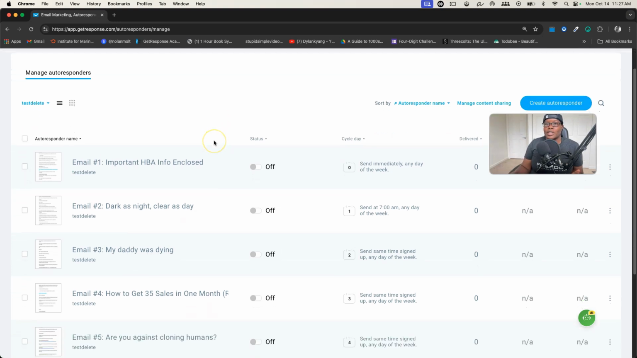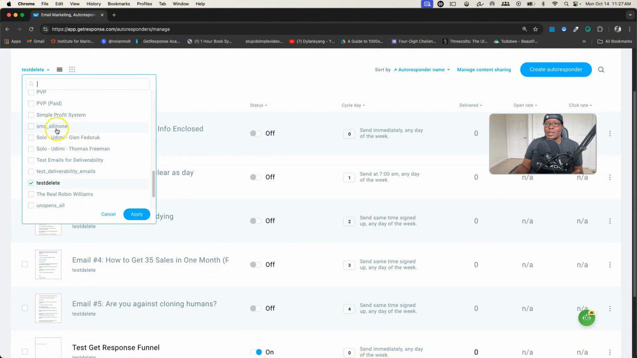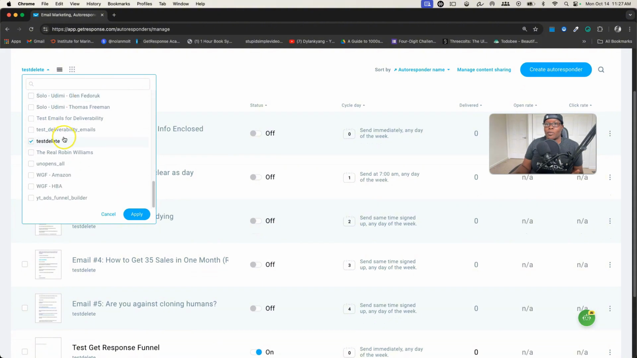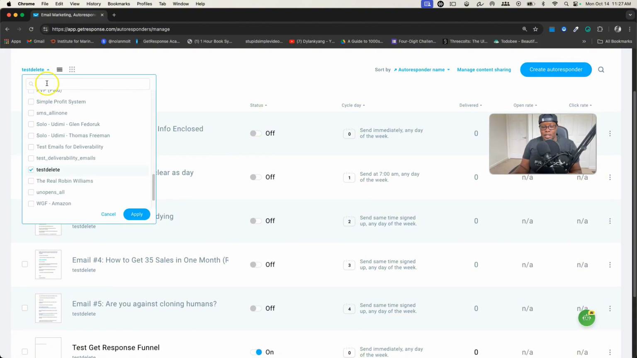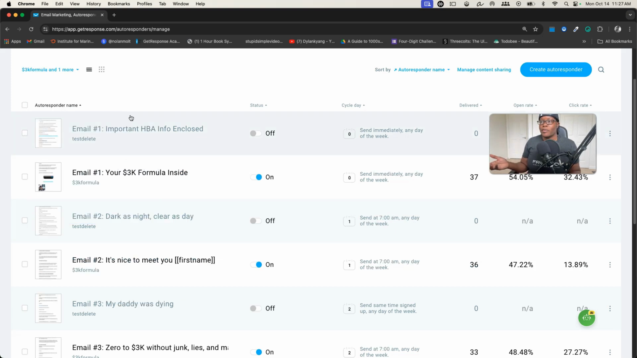So in order for you to share them, once you've created that autoresponder series under whatever list you want to create it under, you want to make sure you go to the actual list that you have the autoresponders set under. So for this case, I'm going to try the 3K formula. Now, these are a set of autoresponders I have, and you can literally share every single one of these autoresponders with your audiences, with your clients, with your customers.